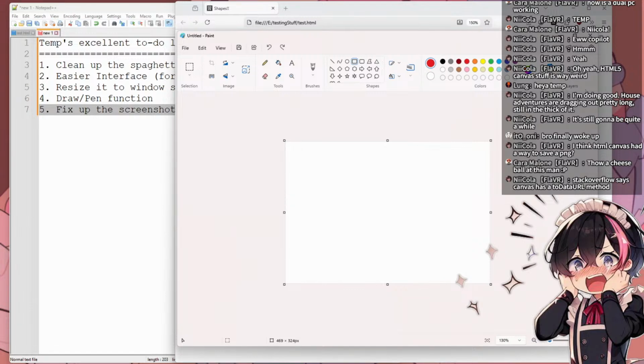Stack Overflow says Canvas also has a toDataURL method. That's exactly what I used. You don't have to search for it. I already have it implemented. It's just on a different project, and it doesn't work locally.